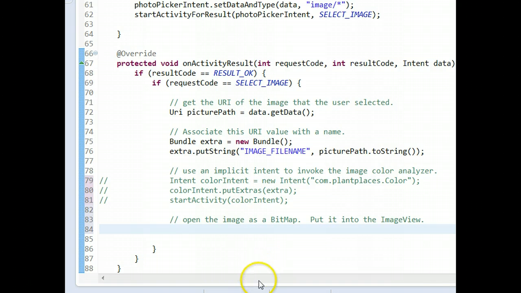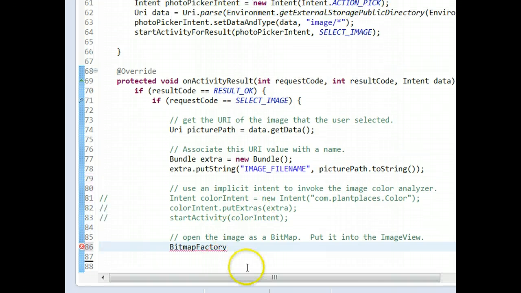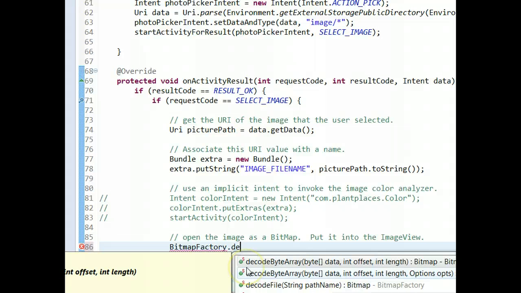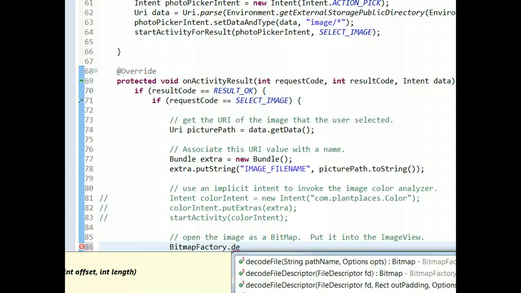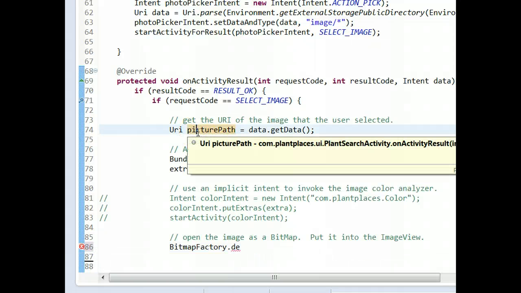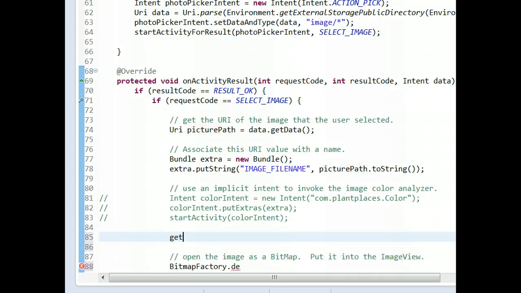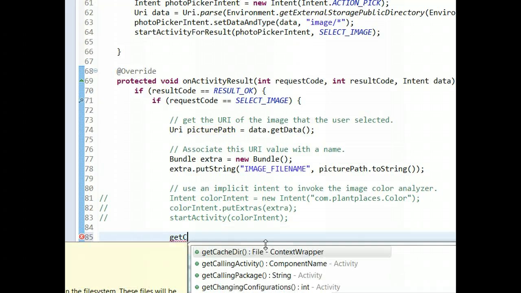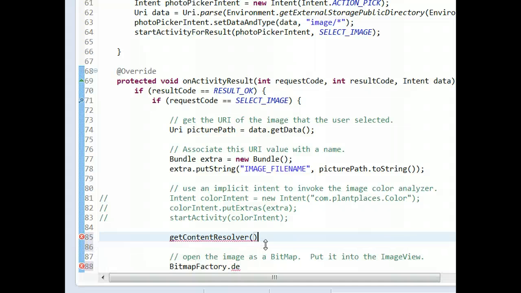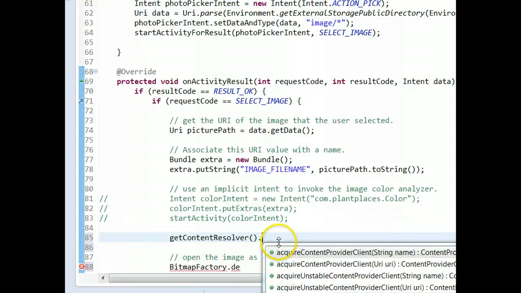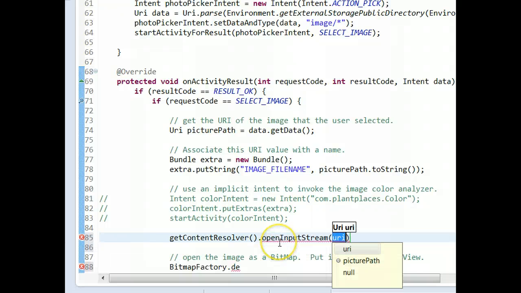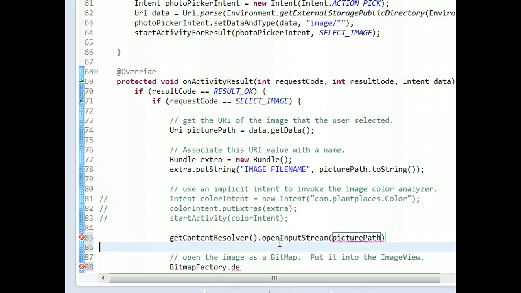First, there's something called a BitmapFactory. The BitmapFactory has several methods that begin with decode. There's decodeFile, decodeResource, decodeStream. What we have is a URI, and somehow we have to change that to a file, resource, or a stream. Probably the easiest way to do it is to say getContentResolver, and then openInputStream, because that will take a URI like the picture path we've specified above.